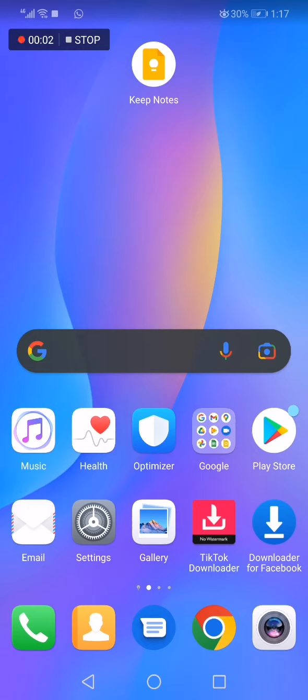How to turn on or turn off the dark mode on Keep Notes. Hello guys, in today's video I'm going to show you how to turn on or turn off the dark mode on Keep Notes easy and fast.